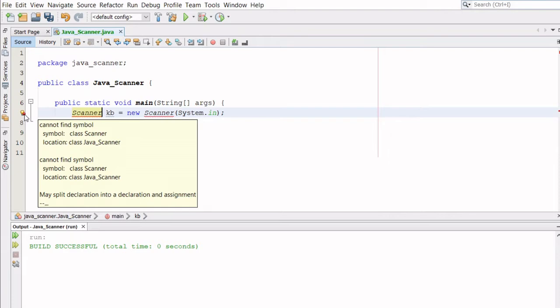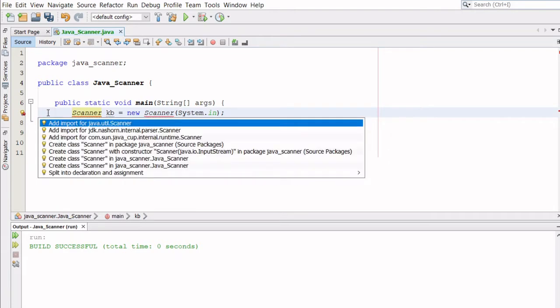which means it's highlighted as an error. If we take a look at the error message here, it says it cannot find symbol Scanner. You have installed your JDK, your Java Development Kit, and Scanner is actually in the Java Development Kit. But in order for us to use it, you must import it.